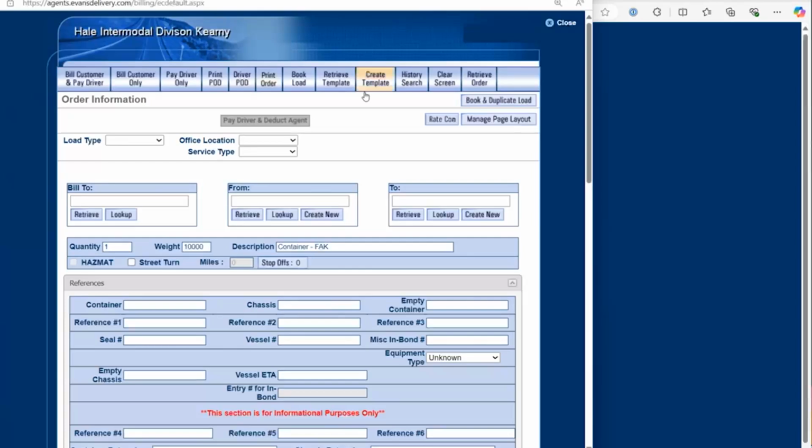I know most of you are probably very familiar with this. It looks very straightforward. We're used to working with this. Just want to kind of point out some features. We have the action buttons across the top. This is where you're going to do all of your operations from. Our Bill Customer and Pay Driver is the most widely used button on this screen.